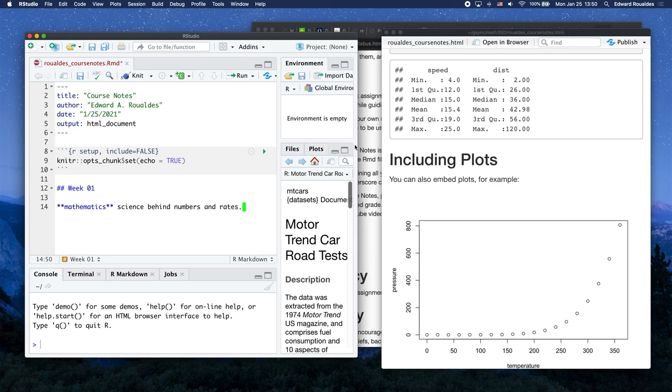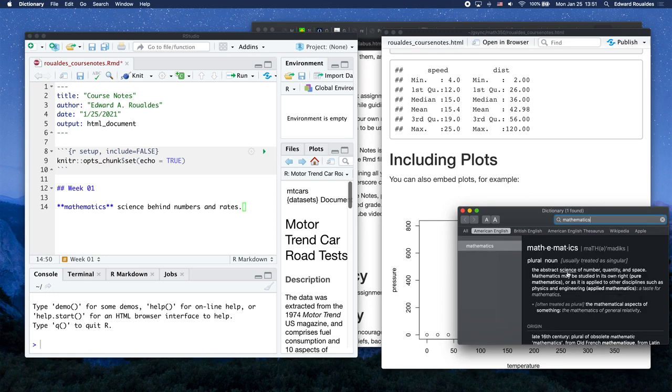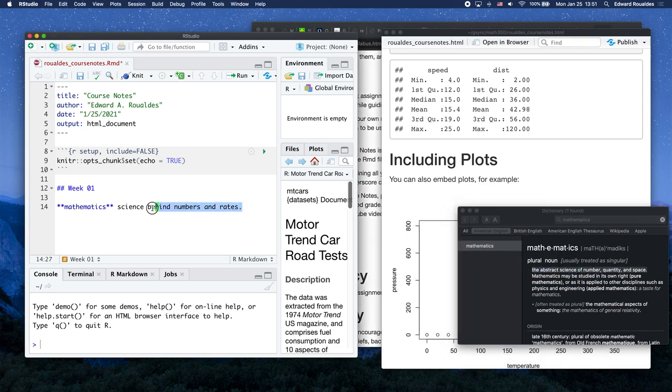I don't know. That's a really terrible definition of mathematics. Everybody ready? I'll just look one up quick. Mathematics: abstract science behind number, quantity, and space. Oh, I forgot space. There we go. So what I want you to do as the semester goes on is make bold, I'll show you how to make bold, specific keywords in this class, and then I want you to provide definitions after those keywords. So you're literally defining the keyword.